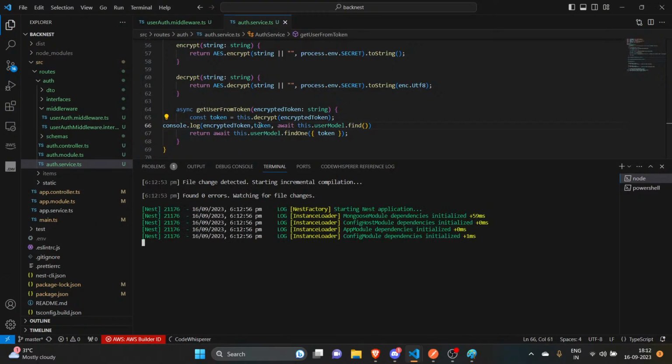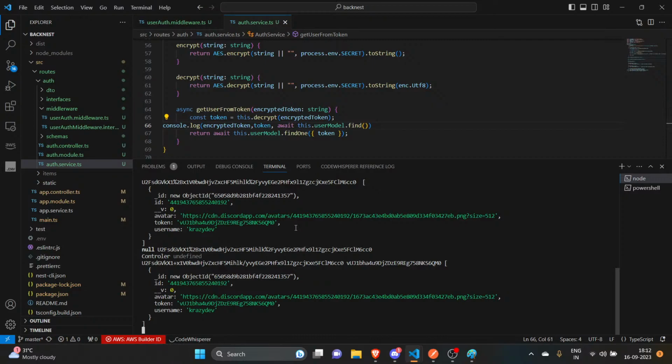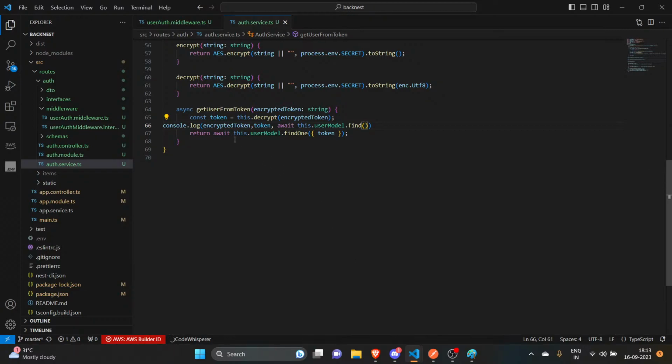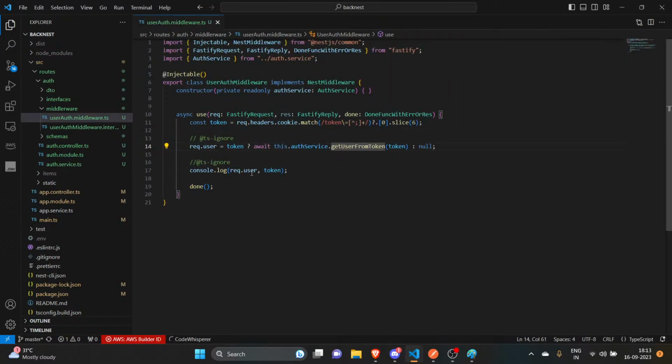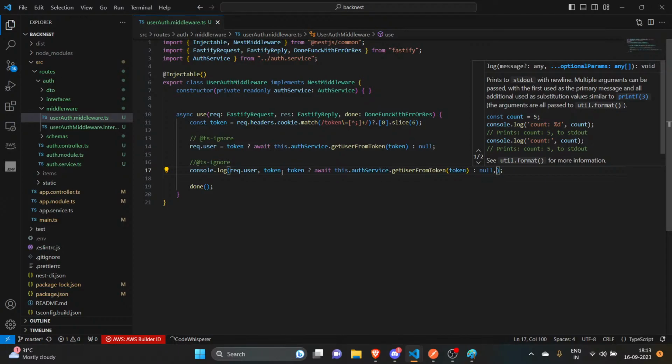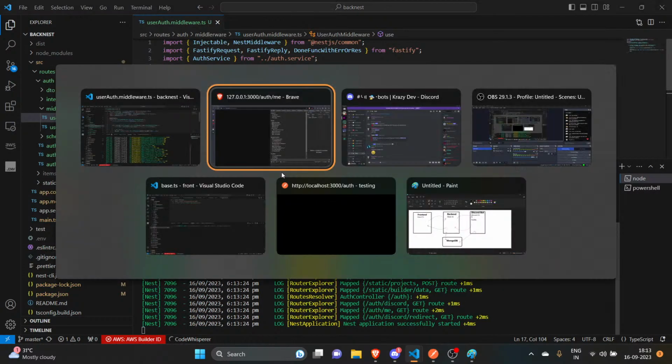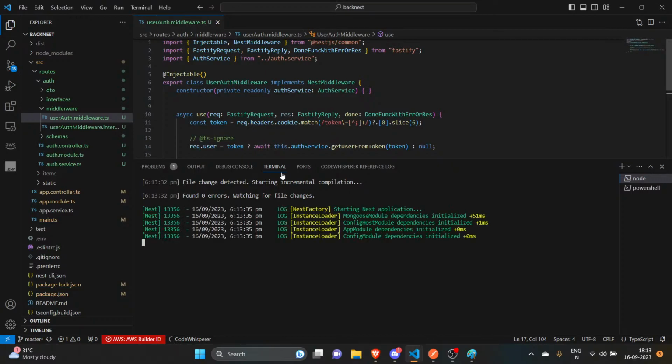Let's see how this goes. If this goes good, we did it. If this doesn't go good, we didn't do it. It looks right. Then what's the problem, my friend? Service, comma, this, throws that. Where is this? Comma middleware. Let's try. 3, 2, 1, bang.